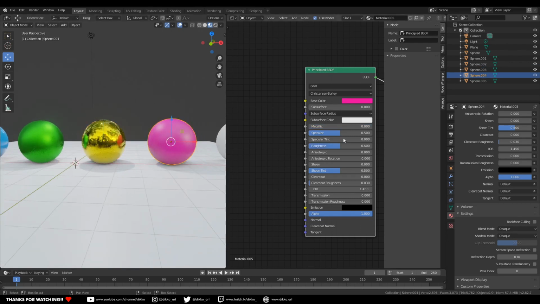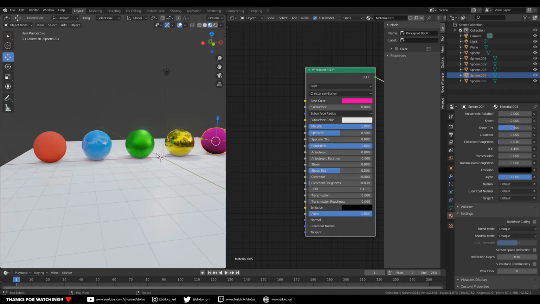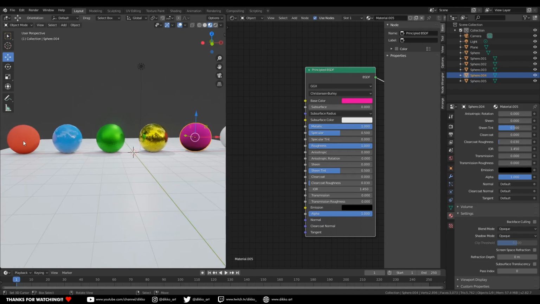So let's look at this one now. Let's pump the metallic up to 100% and just bring the roughness up as well. And this one looks a little bit weird because it's still metallic, but it's got a super diffuse nature to it.